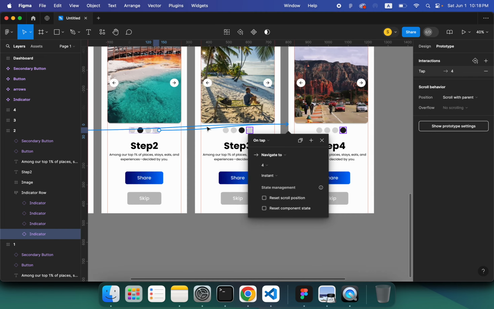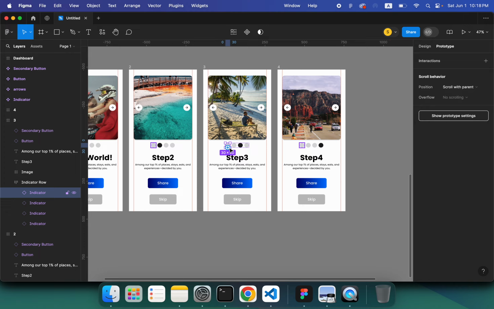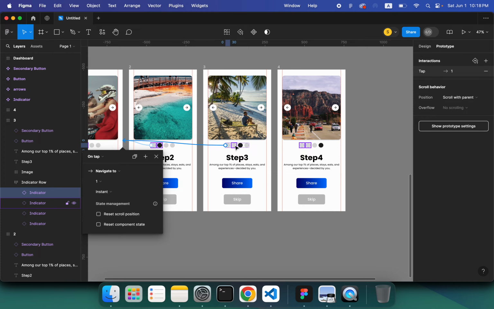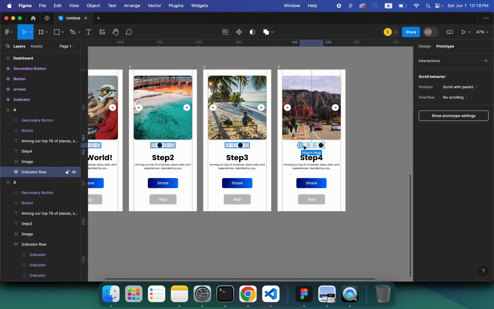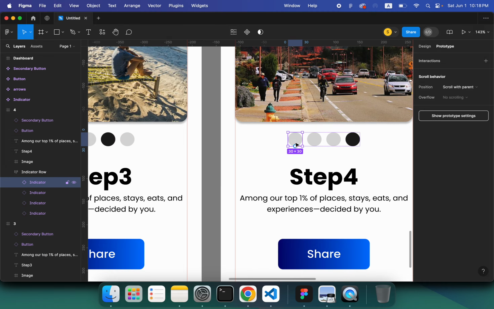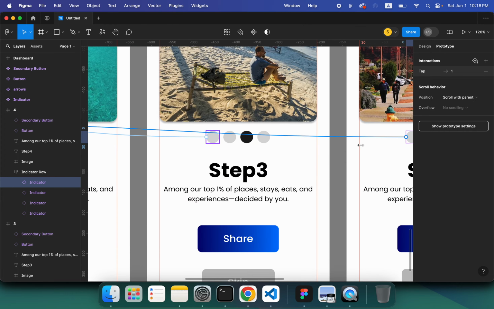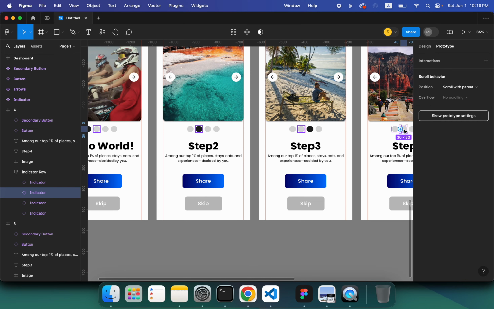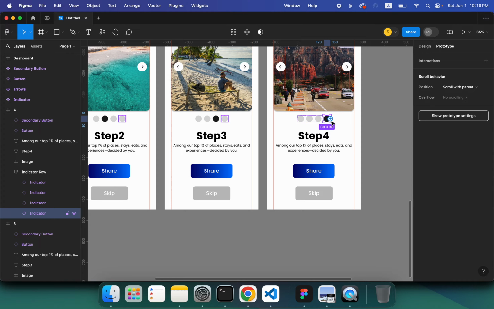Now let's do the same to this one right here. This one will take them to the very first screen, and this one to the second screen, and this one to the last one. And even here, this one will take them to the very first screen right here, and then this one to the second screen, and this one will take them to the third step.